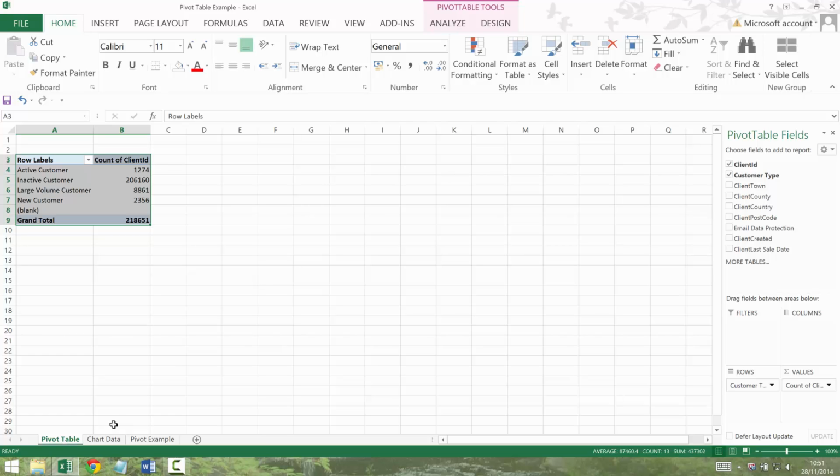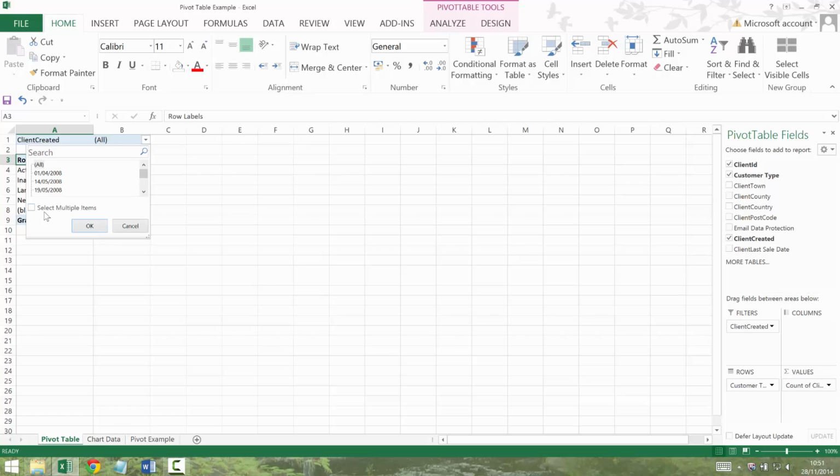A couple of other things that we can do with this. So I might want to look at filtering this on current customers. So I've got a client created date, and I could use a drop down menu here. So I just moved the client created date into the filters thing on the right hand side of the screen there. And then I can come over here and use a drop down menu and say select multiple items.